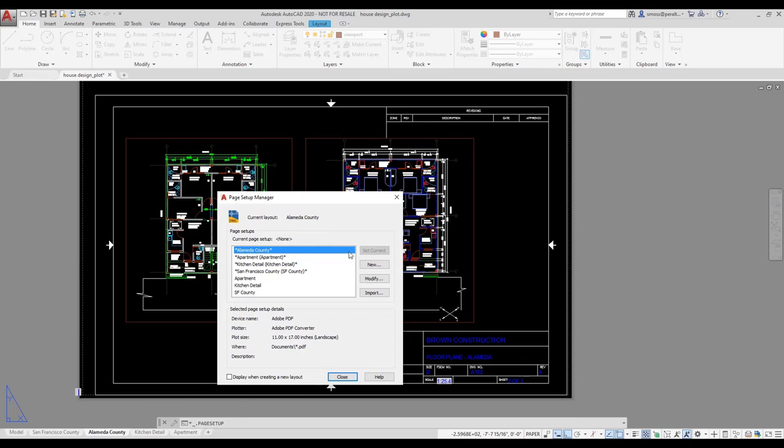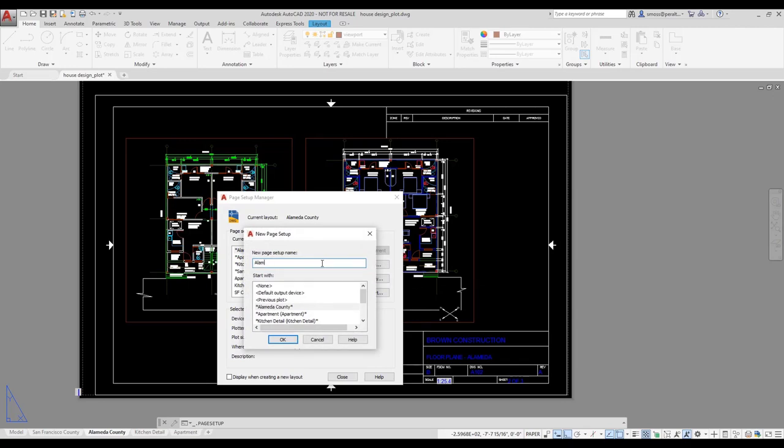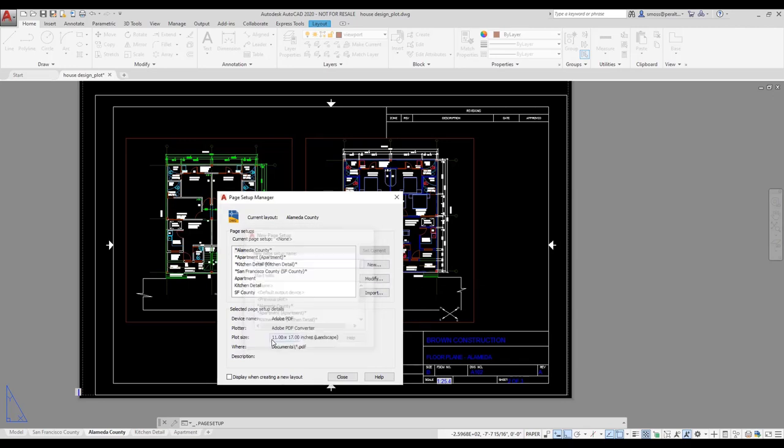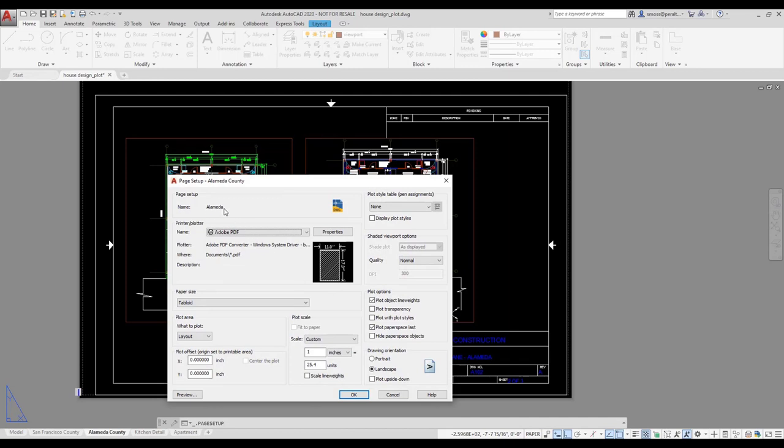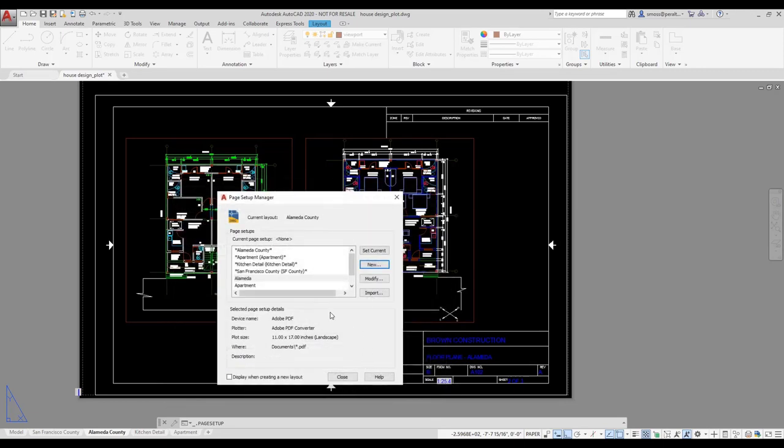I highlight the Alameda County page setup in the Page Setups list. I select New. I type Alameda for the new page setup name. I press OK. Notice the name for the page setup is called Alameda. The page setup is using the correct options, so I press OK.